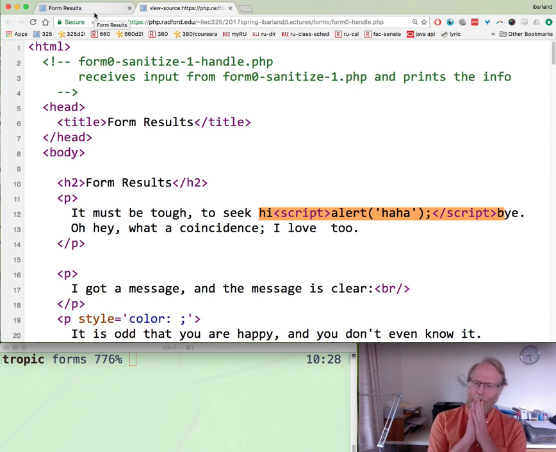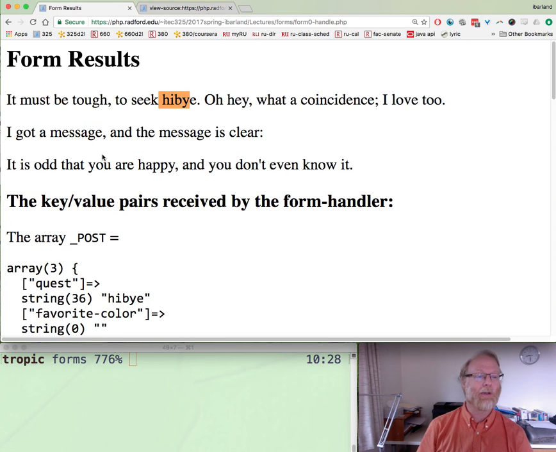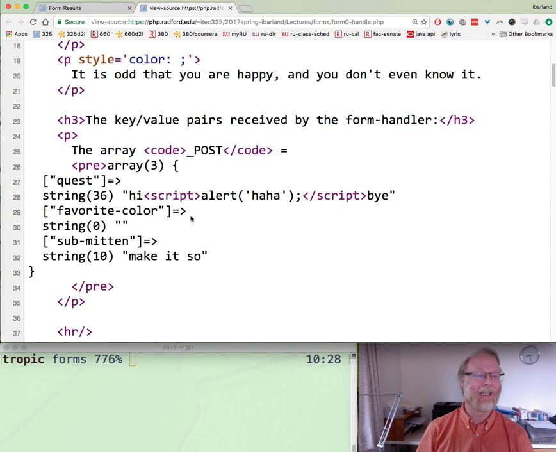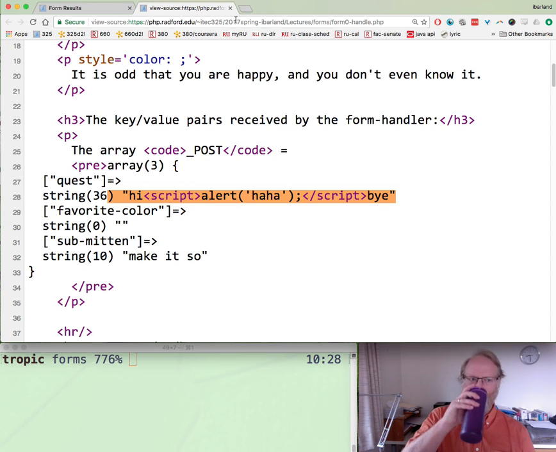Actually, there's a side question. Why did that window come up twice? Oh, because in the form here, I also print the array underscore post. And so it got printed here again. That same stuff was embedded in there when I do a view source. The array post is hi script. Okay, so I printed that field from the post array twice, which is why the script executed twice.